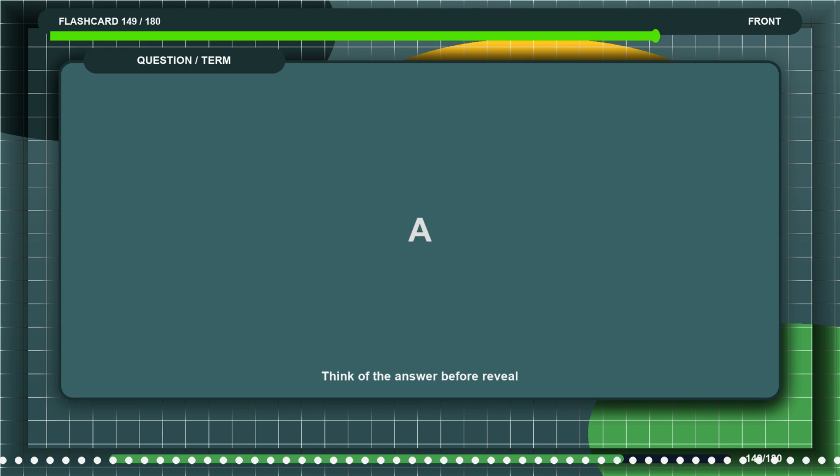Flashcard 149. A. Think of the answer before the reveal.